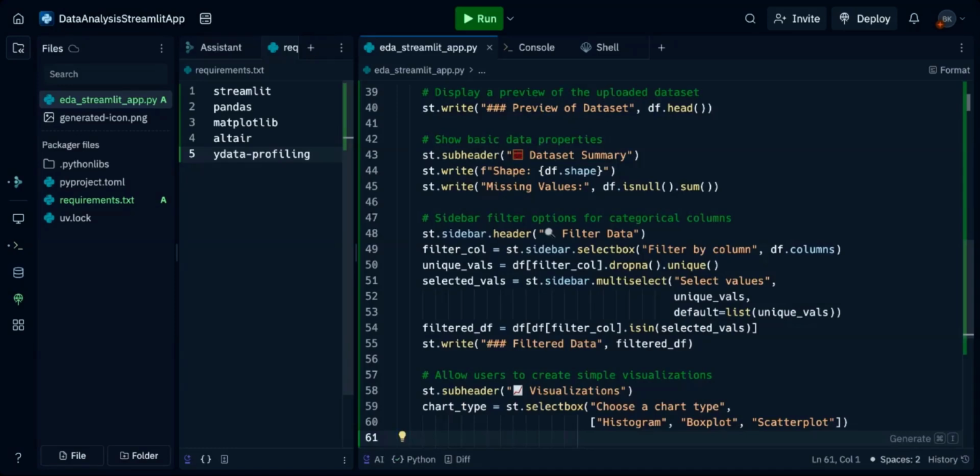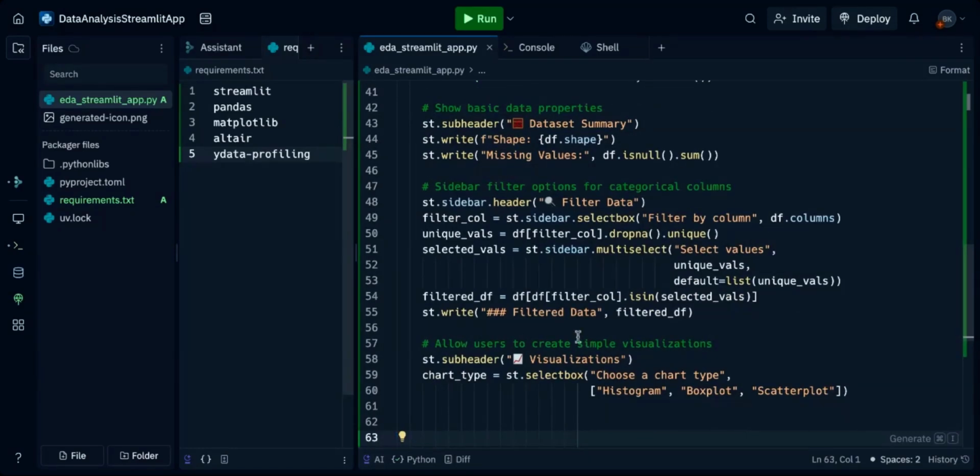In this section, we're going to allow users to create simple visualizations of the data. So here I just create a subheader and then a select box, which gives the user 3 options, 3 different types of visualizations: histogram, box plot, and scatter plot.